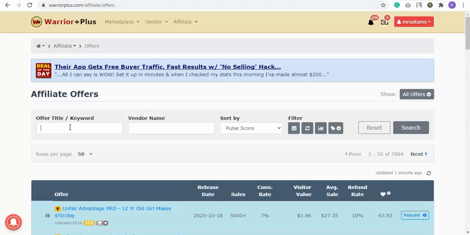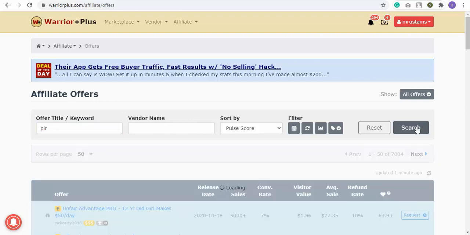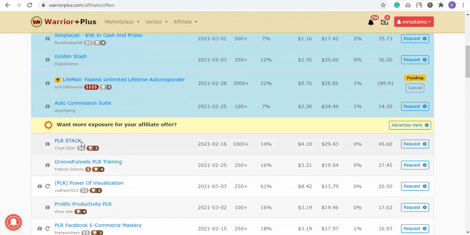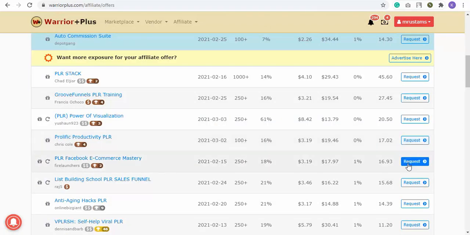To search, go to the top and enter the name of the offer you want to promote, like PLR, and click on this search button. So below you will get all the offers with the name PLR in them. You can also request affiliate links of them from here as well.